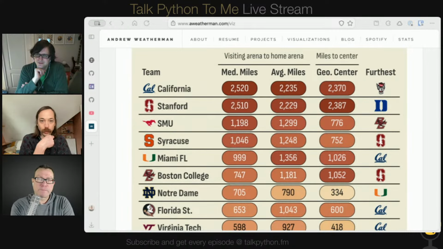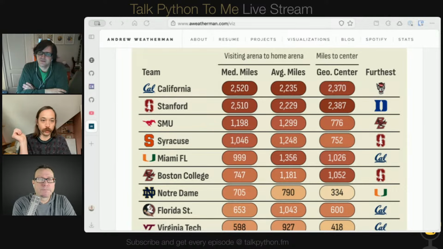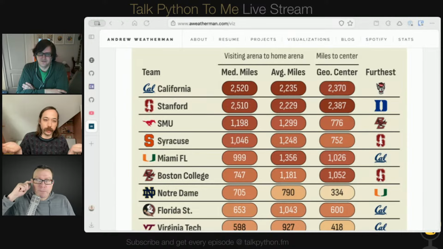And I think what's nice about this table is, for example, there are multiple measures of how many miles it would take a given team to go to their visiting arenas. So, for example, on the first row, we have California, and in columns, we have median miles for one column and average miles for another column. But I think what's nice about just a basic table structure is that these two columns, median miles and average miles, are both about a similar thing.